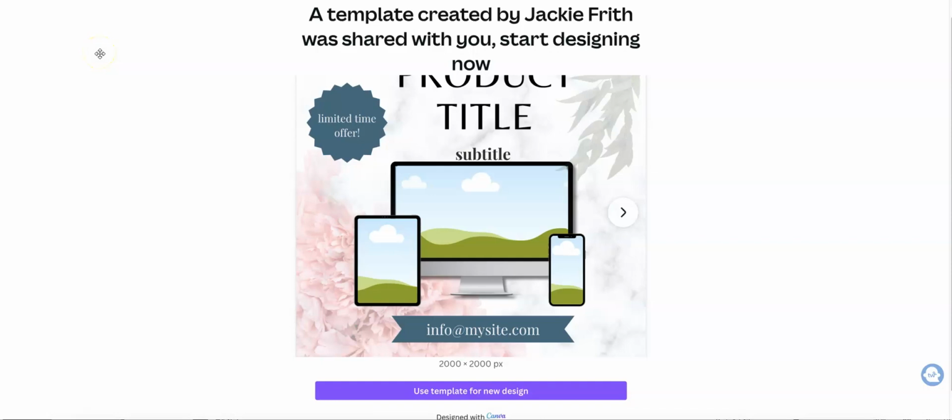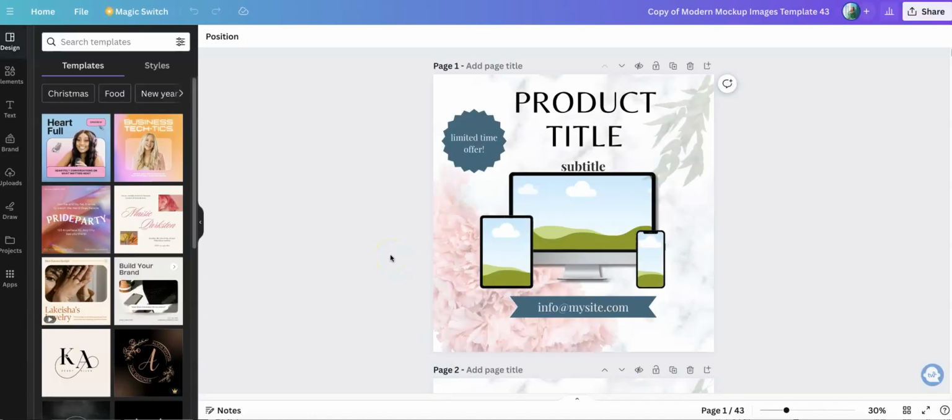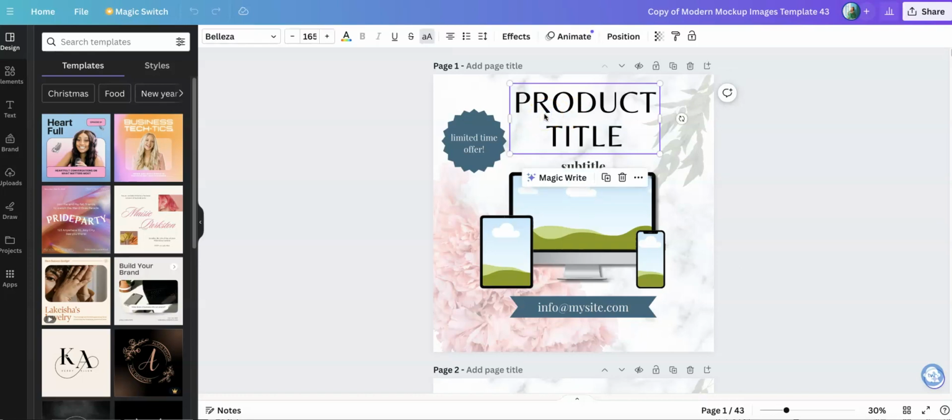In this video, I'm going to quickly show you how to edit a template on Canva. So once you've received the link, you will click on the bottom here where it says use template for new design. That will then send that straight into your Canva. And you can use the free version of Canva to change any of these templates.